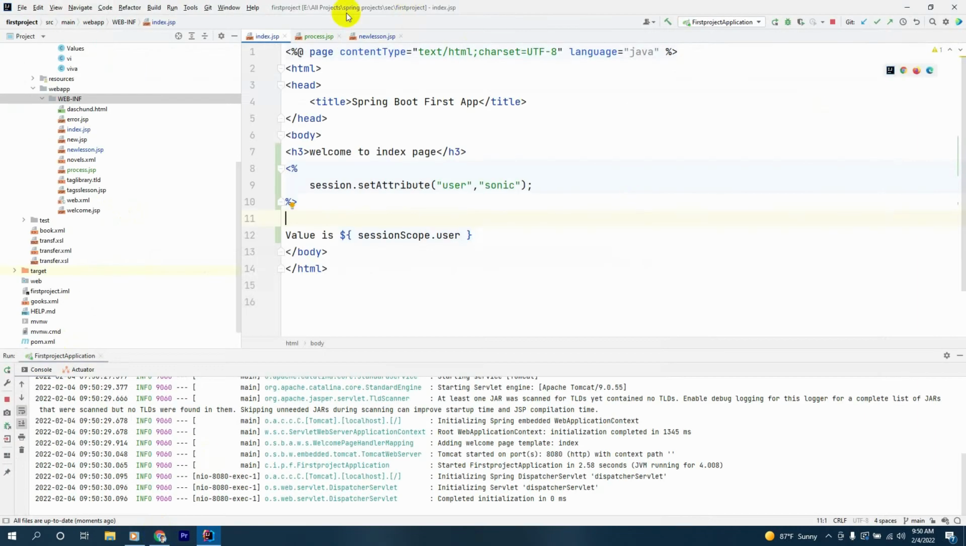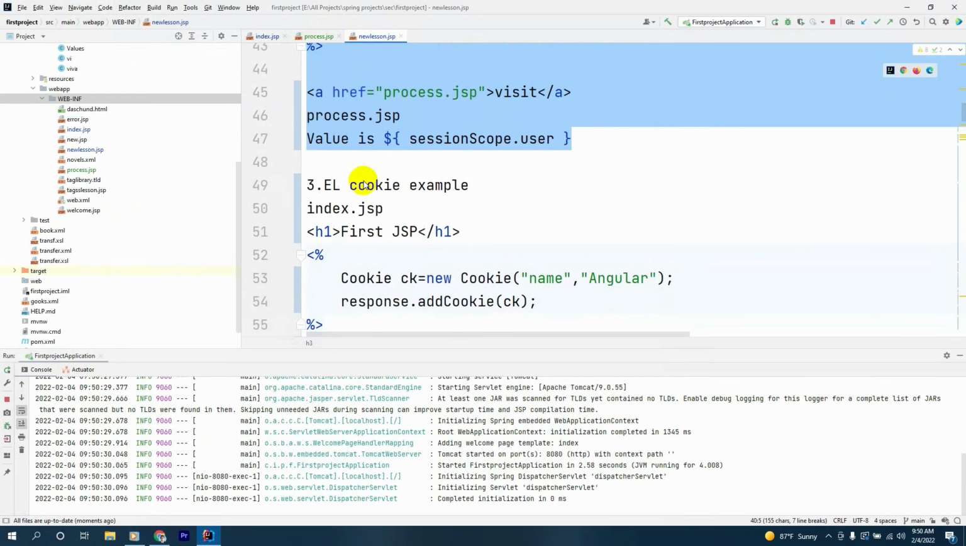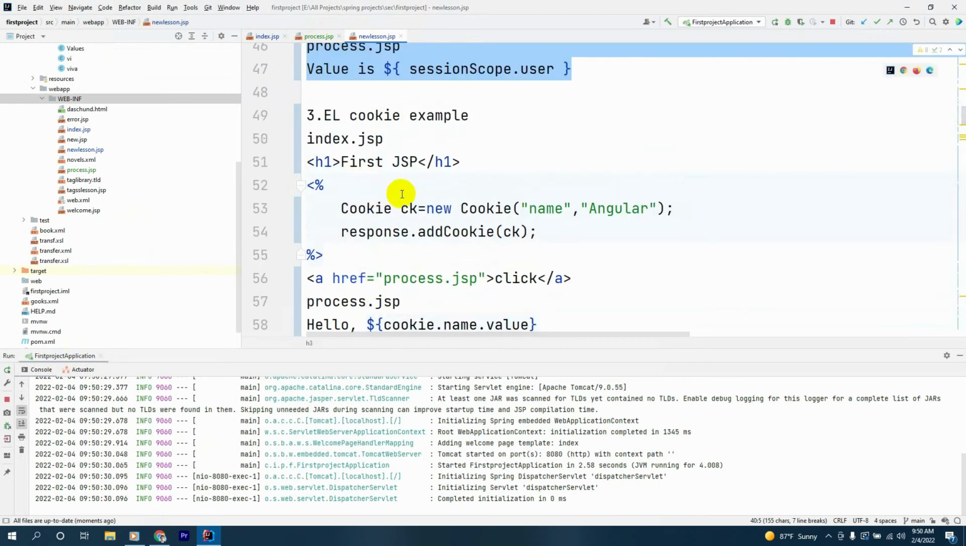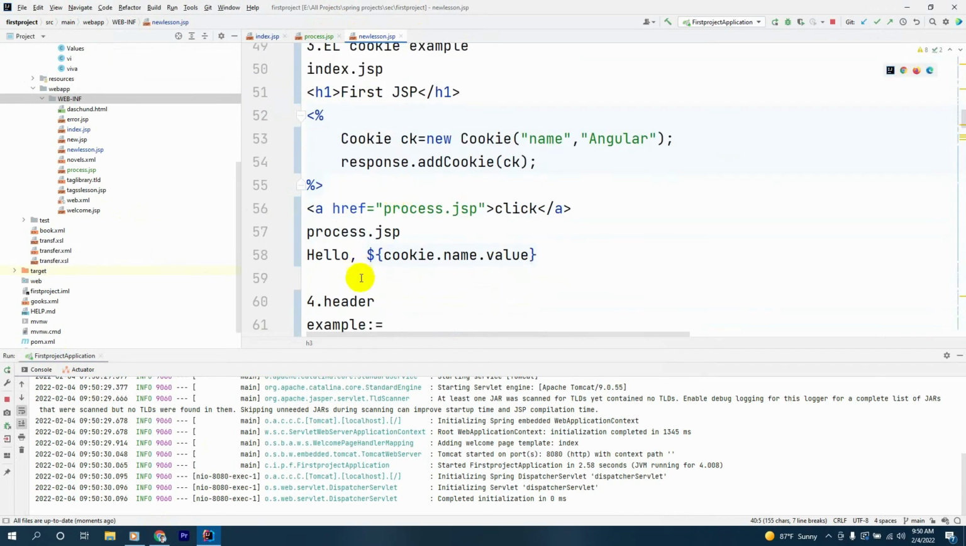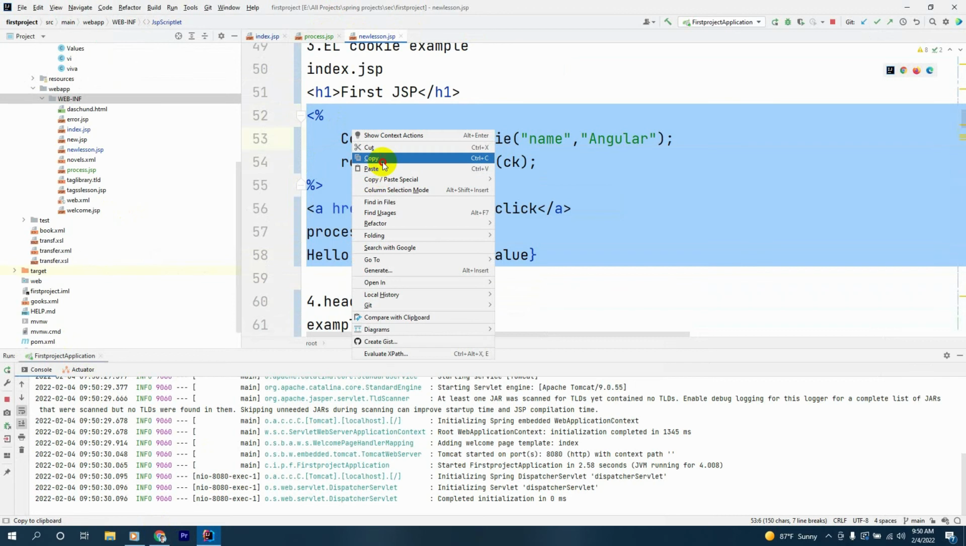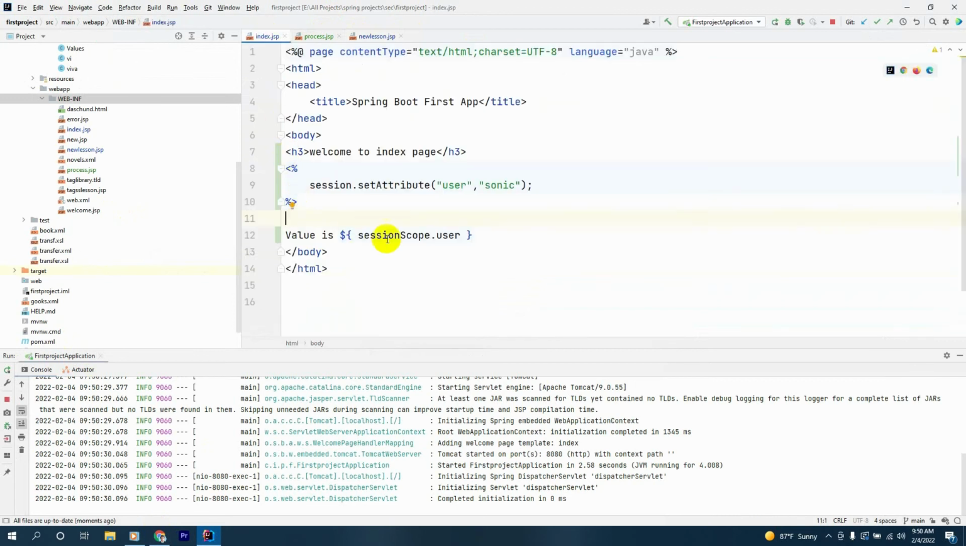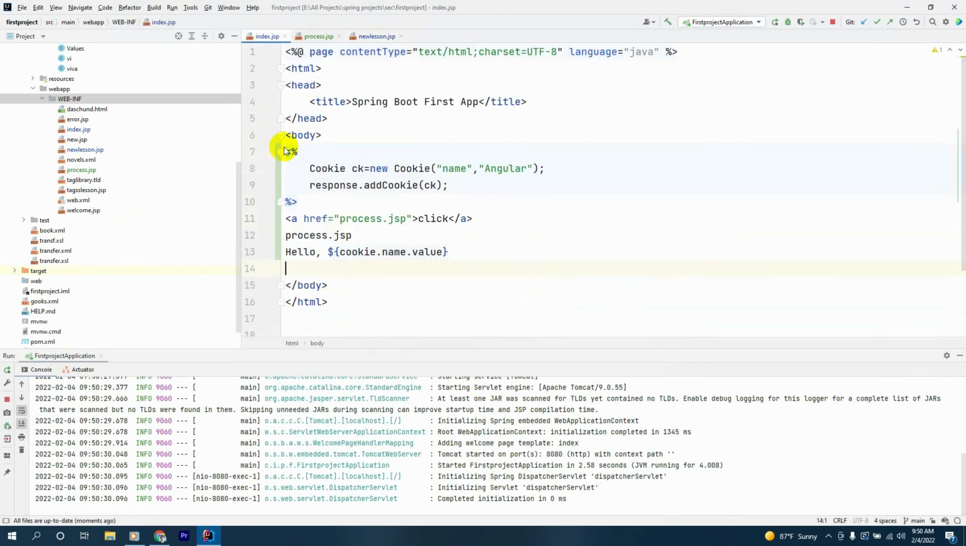Alright. Next thing, let's go to the other example. We see a cookie example now. We'll copy this example from here and we'll remove the earlier example. And we have a new cookie with a name and the value Angular, and response.addCookie to add the cookie. And in the next step, we say hello cookie.name.value inside the expression language tag. So we'll be accessing the cookie name and the value.